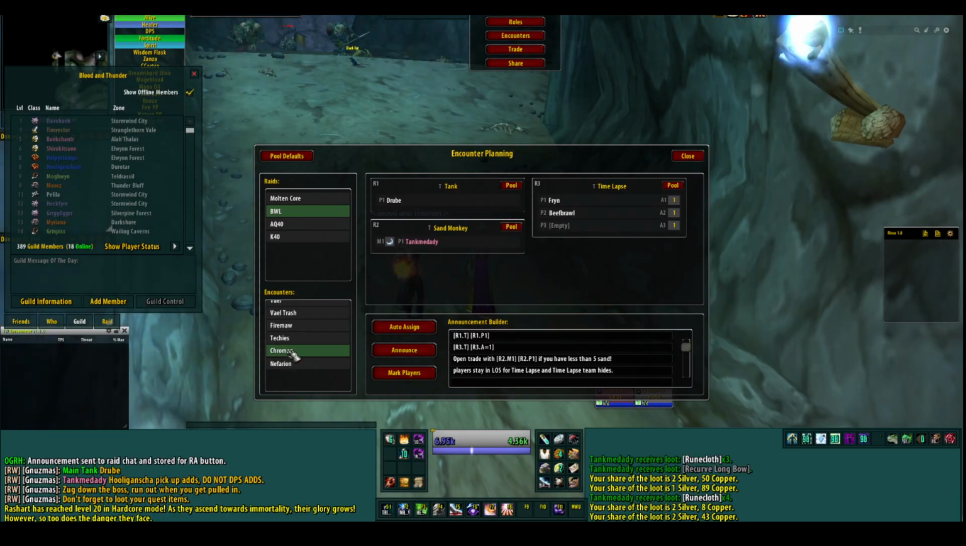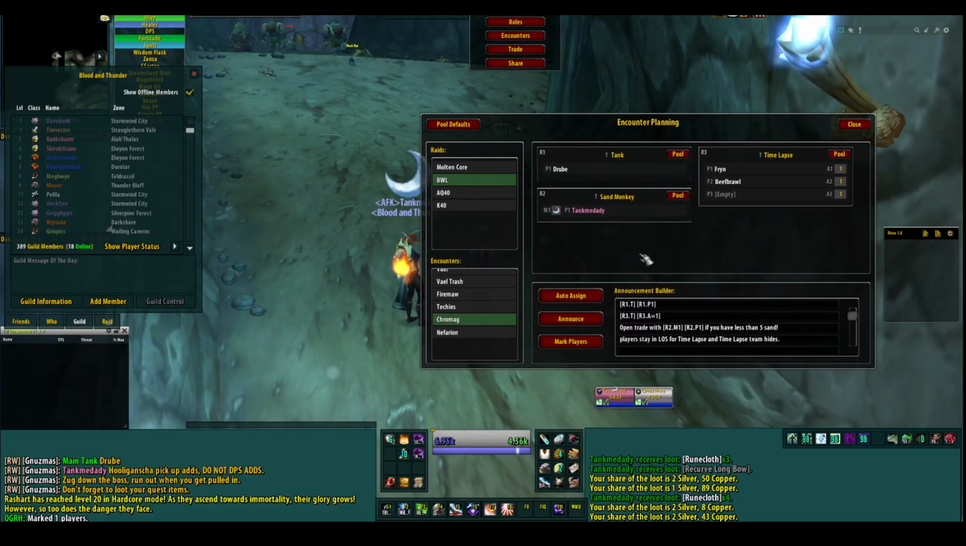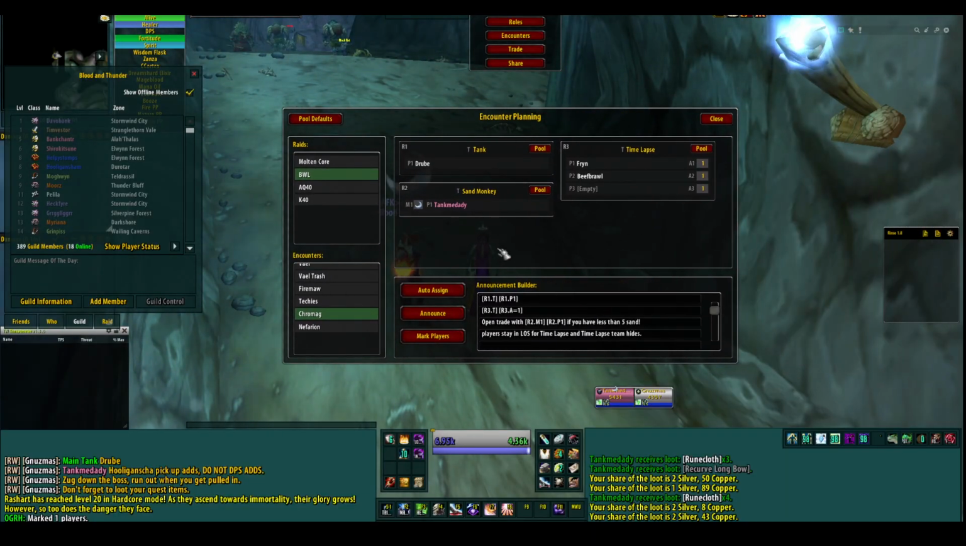We typically have one person assigned to hand out sand. He is the sand monkey. If I hit Mark Players, it puts a moon over his head. Simple as that. That gives you the basics of the encounter planning.